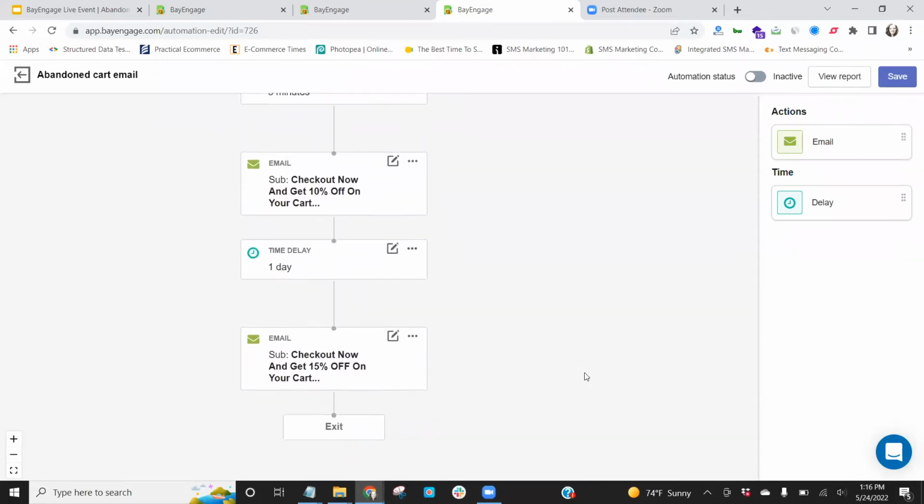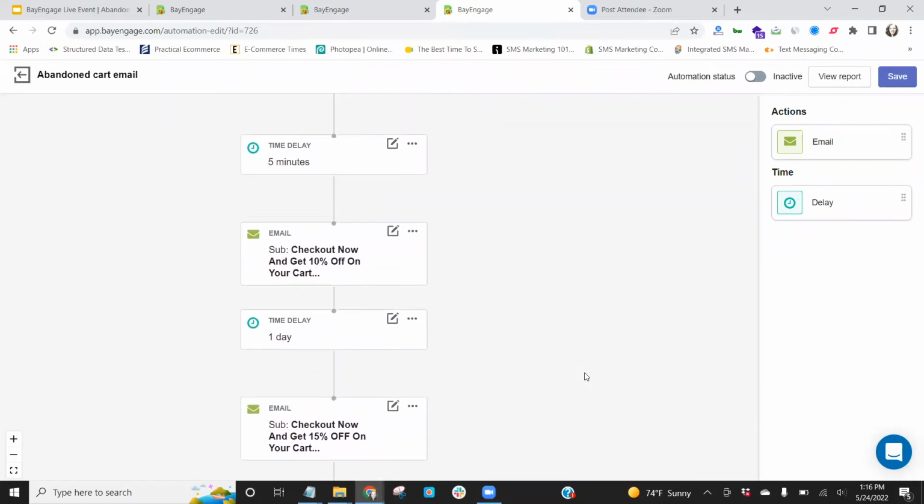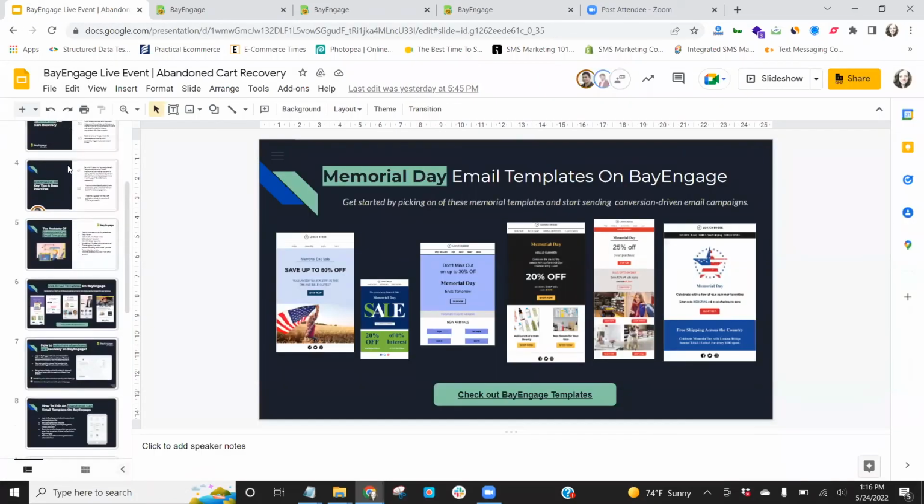And just to reiterate on a few of the points that Cynthia mentioned that are very important, these steps right here.